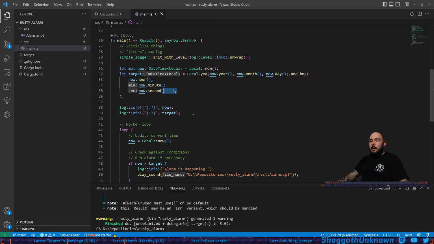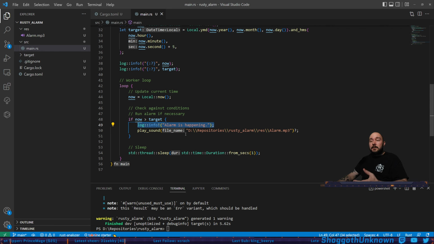I mean, we know it works because earlier the log is working, and this is a really simple thing. It's not difficult. So the bulk of the time so far has been spent on getting this play sound thing working. And that's what I'm going to break down here in a moment. And afterwards we sleep for a second.